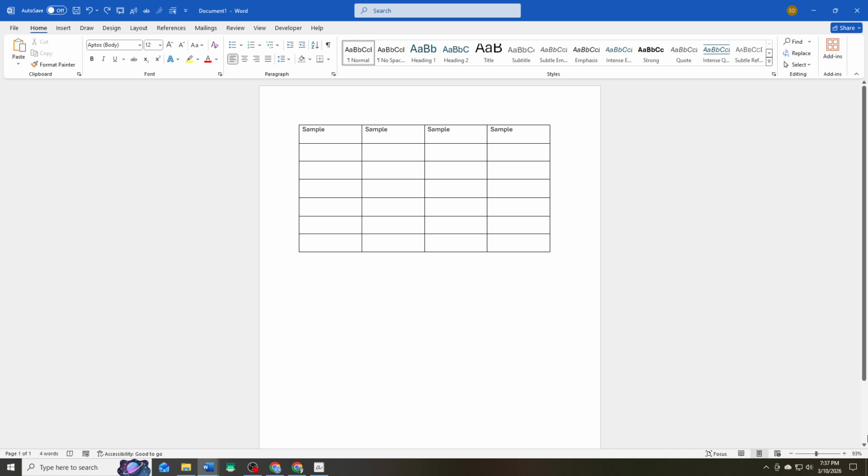Let's get started. First, open your document in Microsoft Word and click anywhere inside the table you want to adjust. When you click inside the table, a new Table Tools tab appears at the top of the ribbon. Under Table Tools, click Layout.